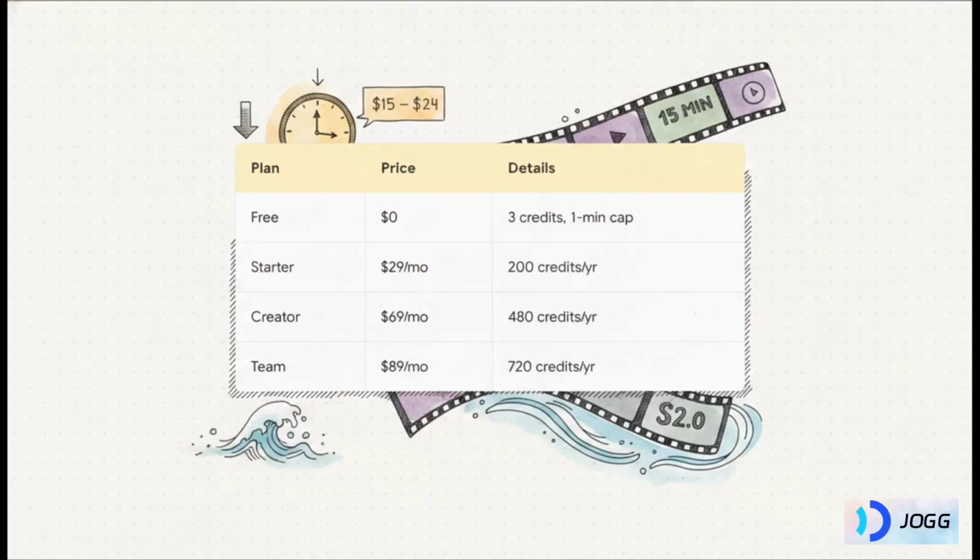While there is a free tier, so you can test the waters with watermarked videos naturally, the entry point for serious use is the starter plan at $29 a month. However, they run promotional pricing a lot, which often drops that starter tier down to somewhere between $15 and $24 a month. As you scale up to the creator and team plans, you get more credits and you can generate much longer videos, up to 15 minutes. The team plan is also what unlocks that advanced Seedance 2.0 model for you.